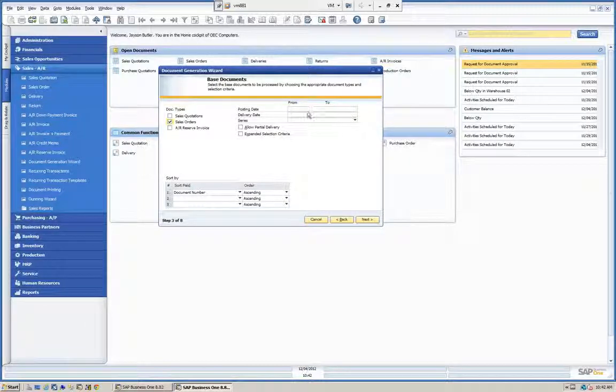So we can do some things. We can do specific dates. Typically, if I'm creating the deliveries from the sales orders, I might want to take all the sales orders that were posted, let's say, yesterday. I can put some dates in here. I can also do the numbering series, and I can also do some sorting capabilities. I can add to these different fields. For purposes of this, we're just going to see what's in the system.